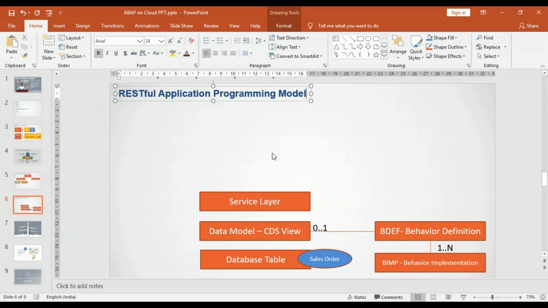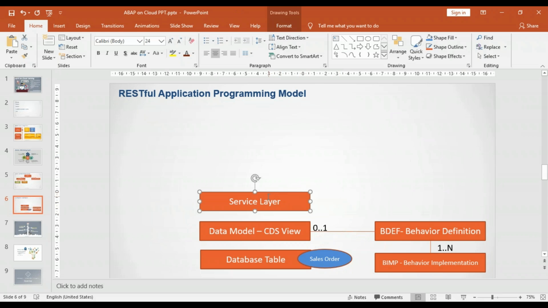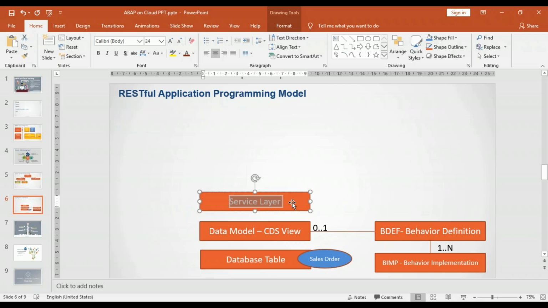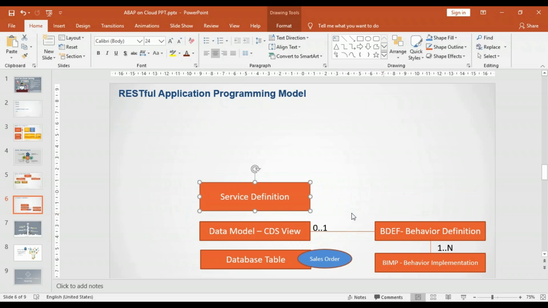So let's do that. Now we have the service layer. In the service layer, we have something called service definition and service binding. Service definition defines what it is that you want to expose. Suppose you have 100 fields in your sales order table, but not all 100 fields are relevant for the user interface. So you can define what is the scope of the data which you want to expose outside, because it's cloud. And when you are creating an API in the cloud or a Fiori application, it's very important that you're talking in terms of scope. What is your scope?